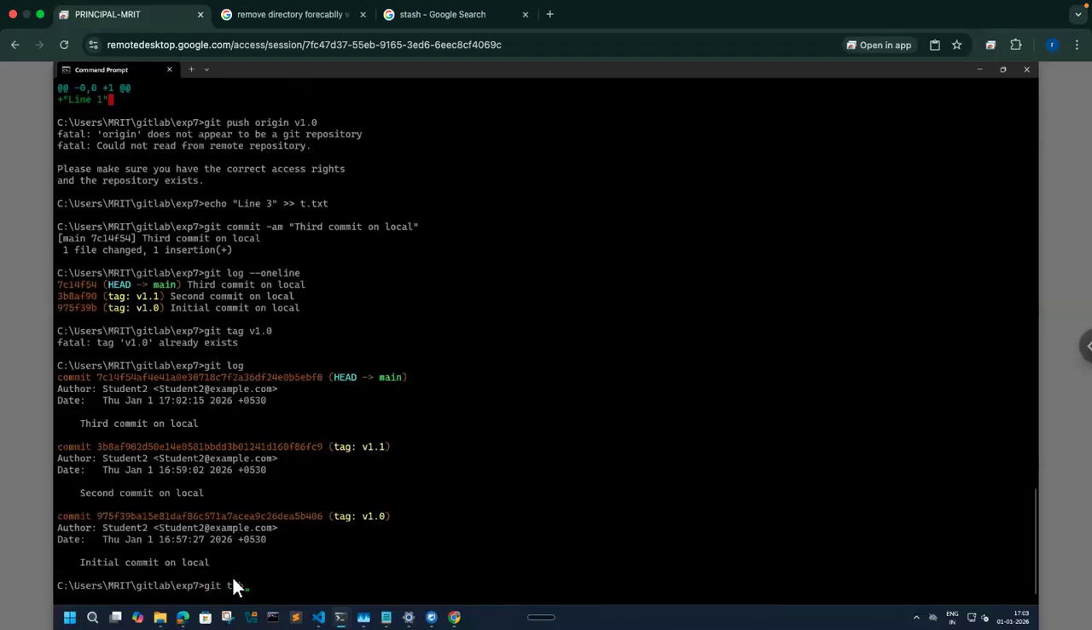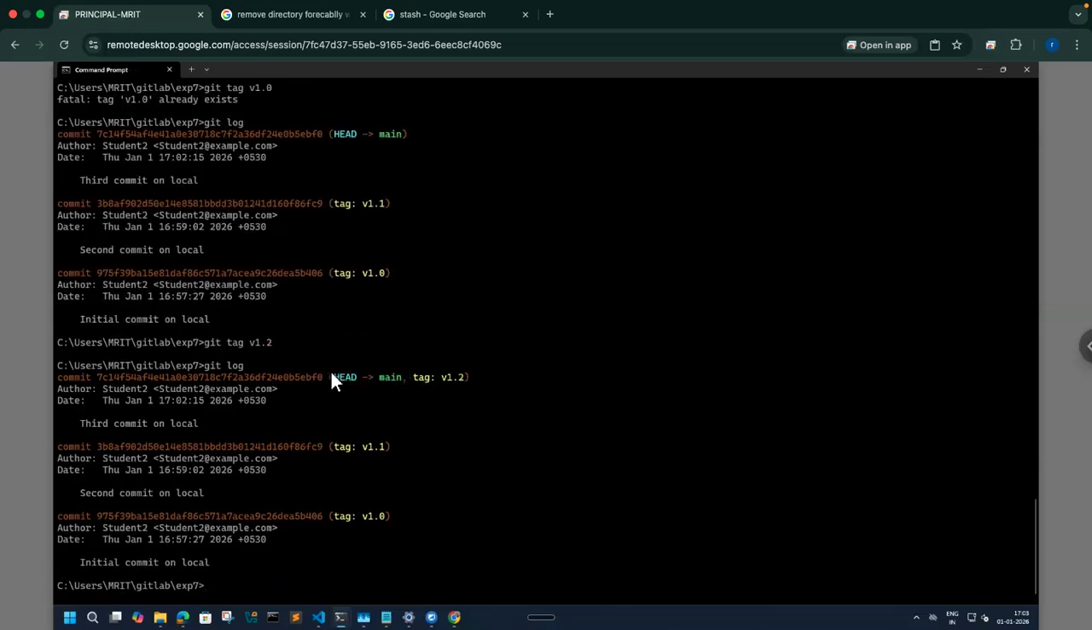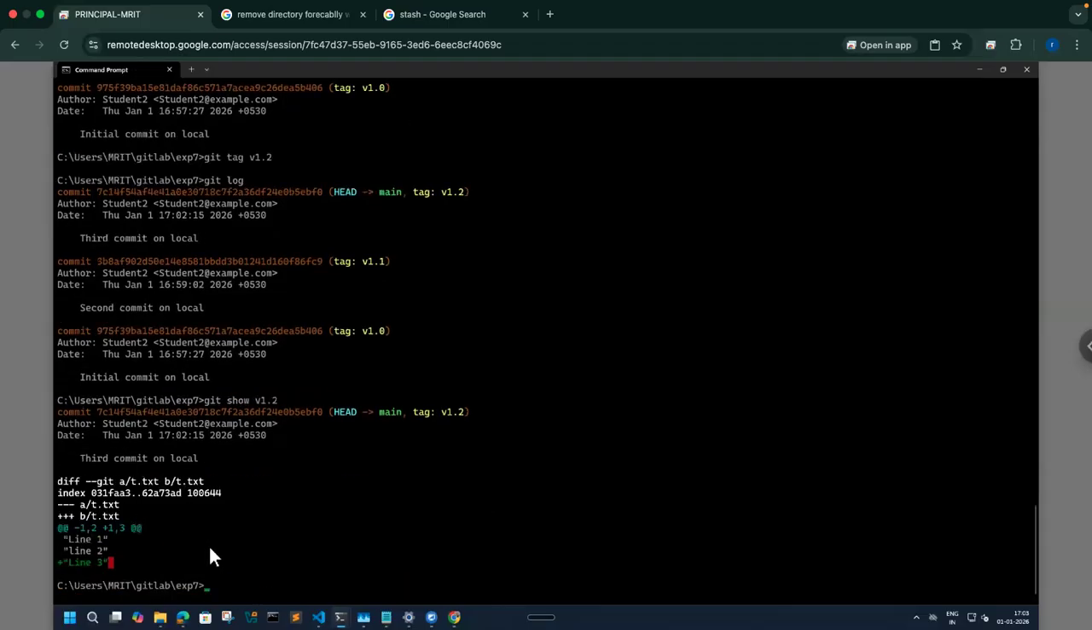So git tag version 1.2, which is created. When I say git log, I can see the various commits for various tags. I can choose to show a specific tag or a set of tags, for example, git show version 1.0, 1.1, 1.2. So it shows me changes for this particular tag, right? So I can use this tag to identify the commits for a particular release, right?